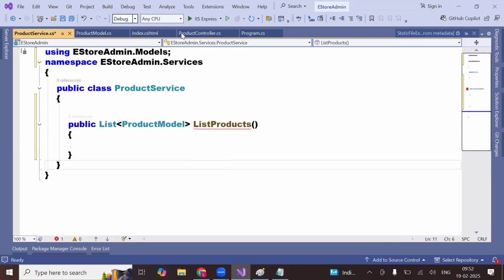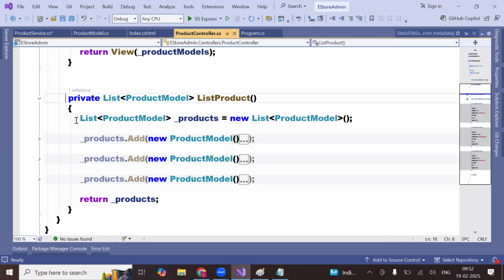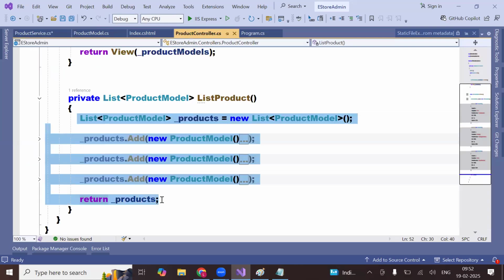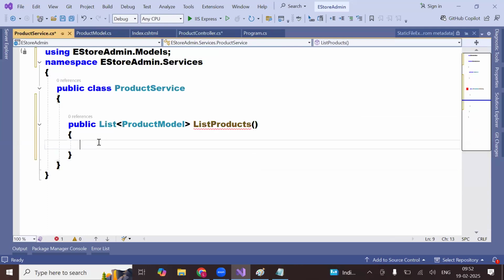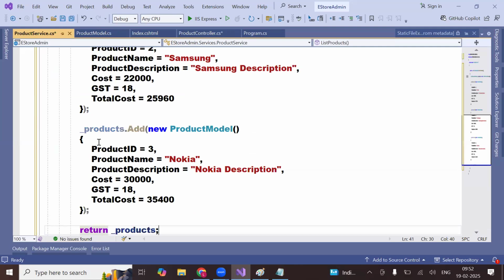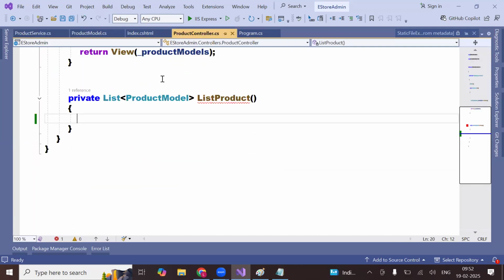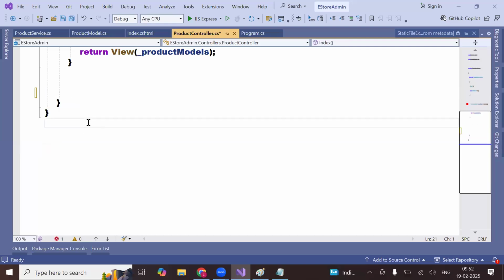Can I take the logic as it is? What is in this? Yes, sir, everything to here. We can take that logic. I can take the logic here. Now the service is having the data. I'm just moving it. So go here.